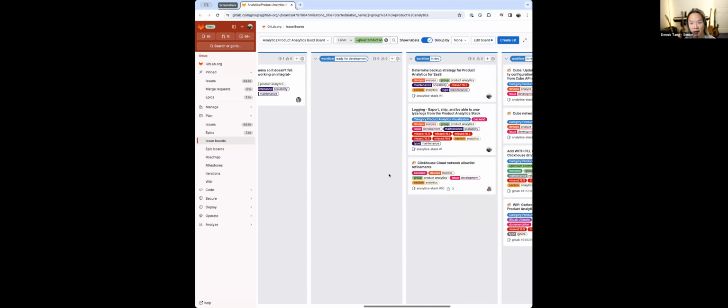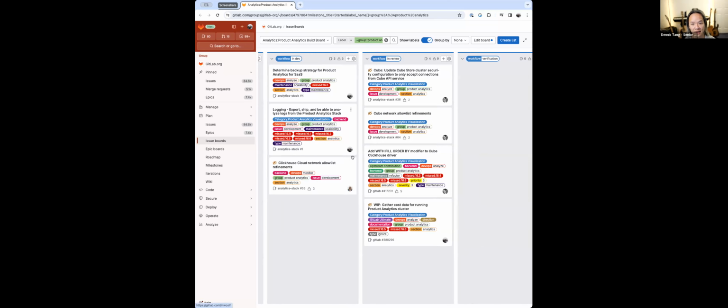Sounds good. All right. Then, as far as things that are in dev, I have two issues here. First, the backup strategy for product analytics for SaaS. This is part of the work Max and I have been doing to figure out how we want to restore backups, but we've been waiting on the ClickHouse working group and the people working on bundling ClickHouse within GitLab to see what their thoughts are on the backup strategy.